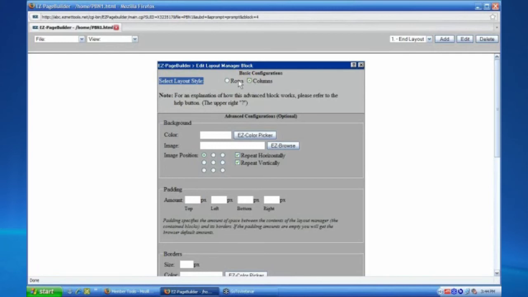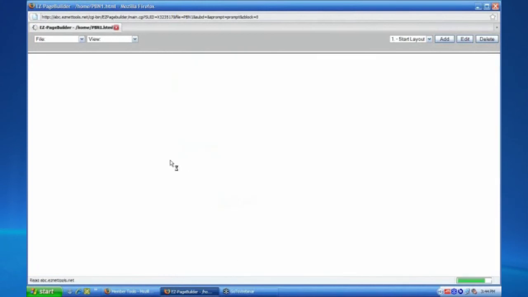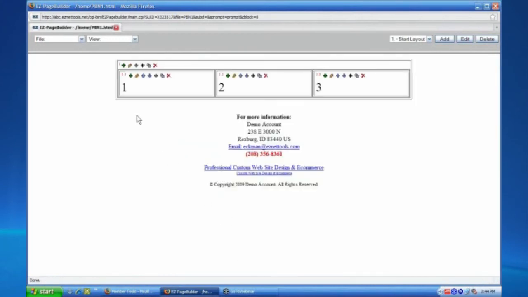And so we're just going to simply select columns from rows and go down and submit this block, and we should see an immediate change in how these blocks are laid out across this page. So instead of, again, being laid out one on top of another down the page, they are now side by side across your screen. And we changed that just by simply selecting one option and making that change.